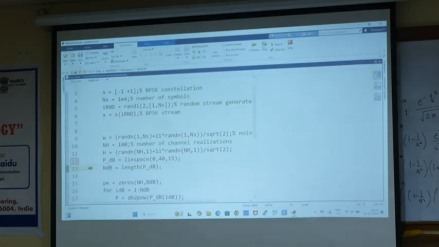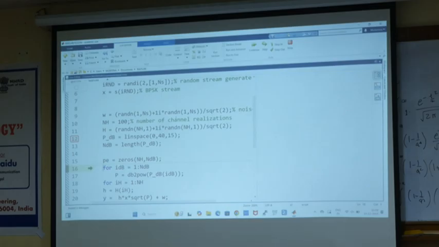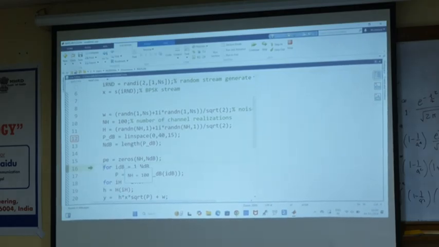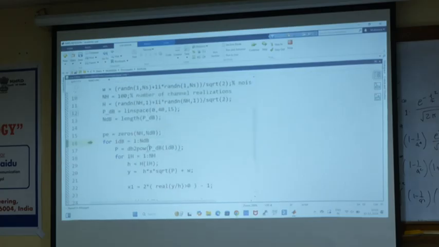So NDV, I have chosen the length of PDV, that is 15. Next, I chose the variable PE for probability of error that I am going to assign. So I have just initialized that variable. So I have two indices here, one for NH for each channel realization and each transmit power, that is NDV. So for each transmit power IDV equals to 1 to NDV, I am running the loop, and for each transmit power I am assigning P.